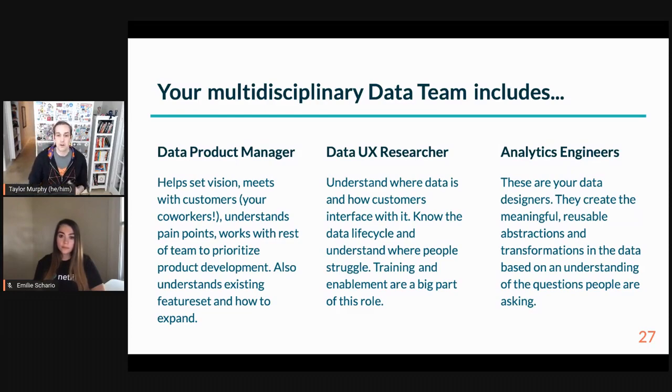We also think there's room for a data UX researcher. This is somebody who really understands where the data is in the organization, and also how your customers or coworkers are interfacing with it. They should understand the full data lifecycle of how data is moving through these different tools and throughout the organization. How does the sales SDR input data into Salesforce? How does that materialize in Snowflake? They should understand this whole network and where the pain points are that people are struggling to interface and gain insights from the data.